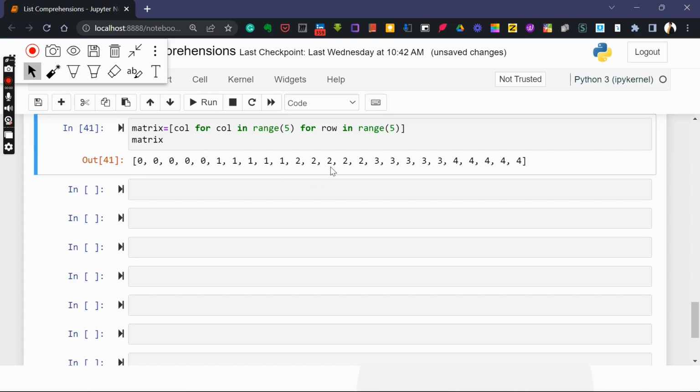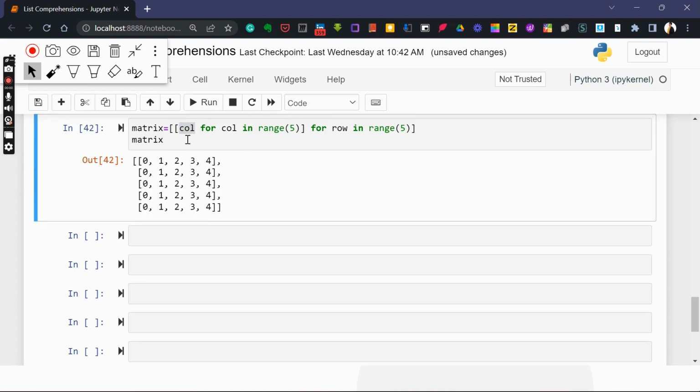It has created only one list for you. But we want a matrix, so we'll have to put this loop and this output expression, the whole thing, as a list comprehension. So this way we are going to get a matrix.